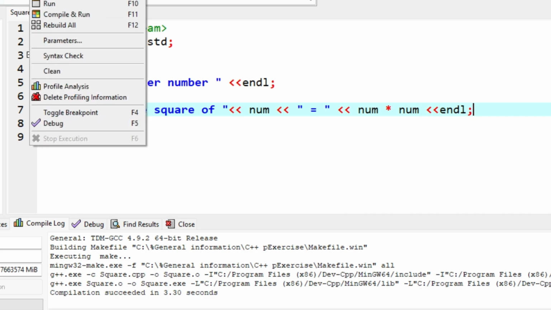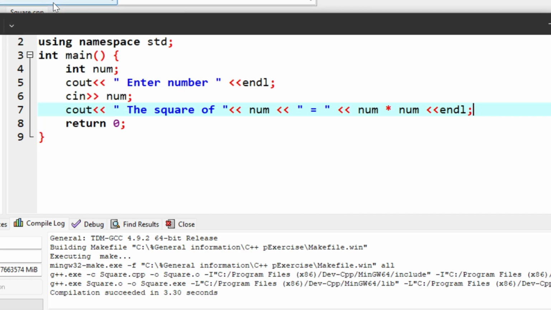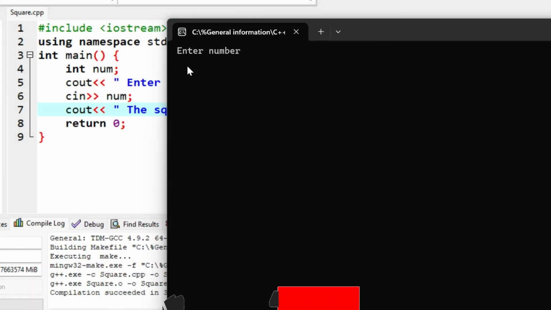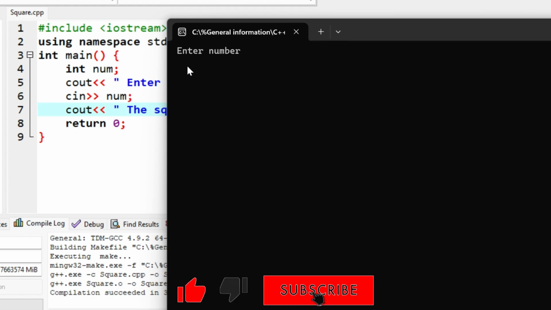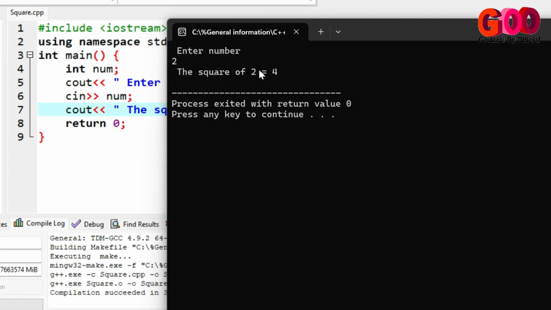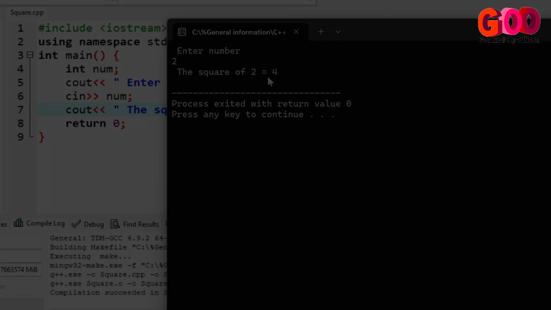We can now run our program to find out its output. First of all, we have to enter a number. Then after entering the number, you will get the square of that number. For example, when you enter 2, you see the square of 2 is equal to 4.